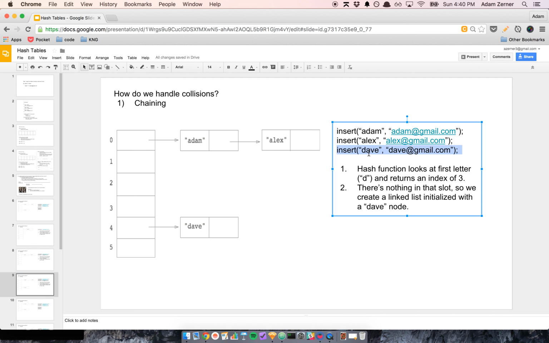And just to continue a little bit, if we try to insert Dave here after inserting Adam and Alex, this is going to map to index 4, and because index 4 was empty, it's just going to create a new linked list here with a node of Dave.